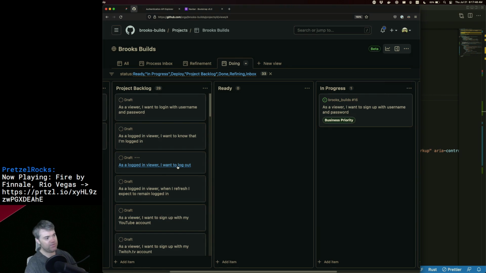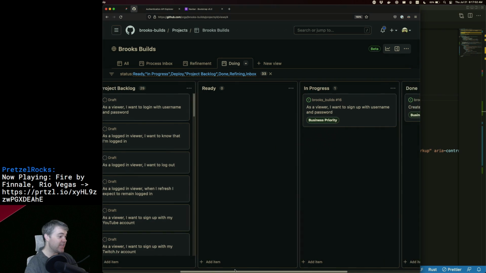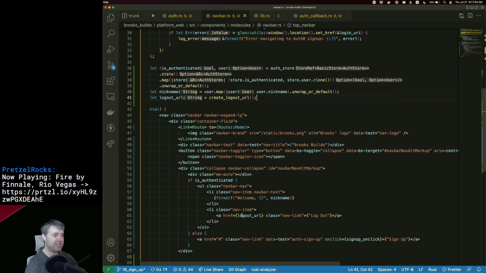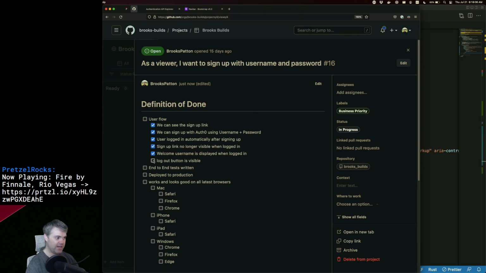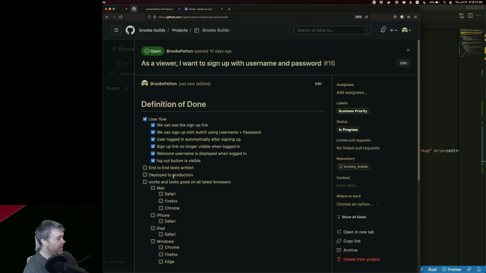Yeah, as a logged in viewer, I want to log out is a completely different story. So actually just having the button, having this here, solves this story or this requirement. So I can now say, okay, logout button is visible. So user flow is done. So end-to-end tests written are next.